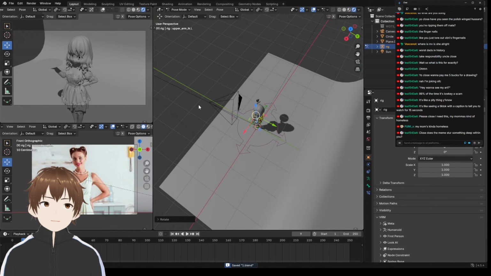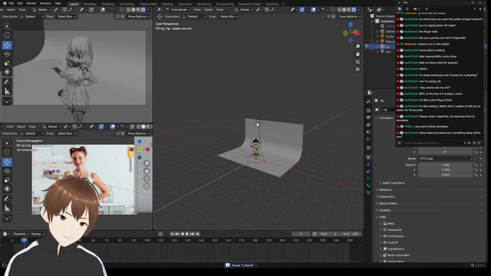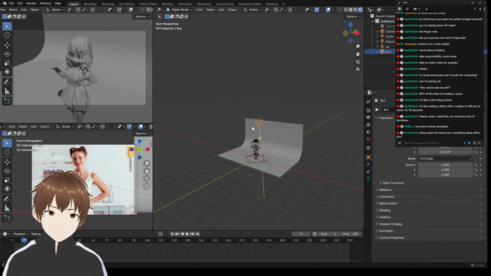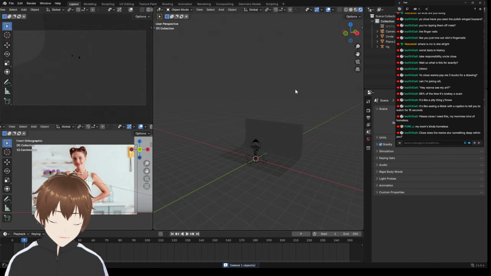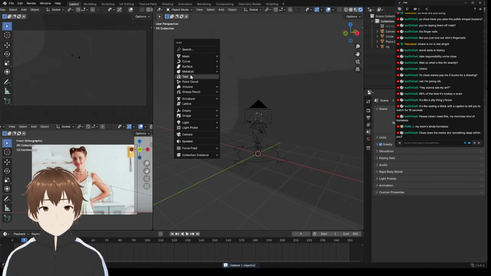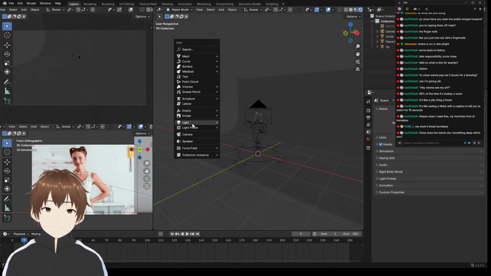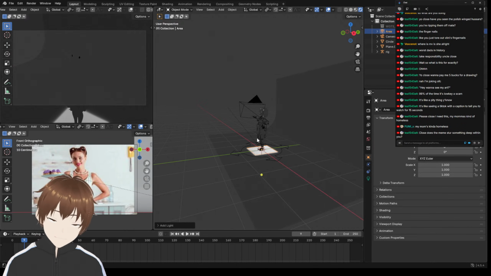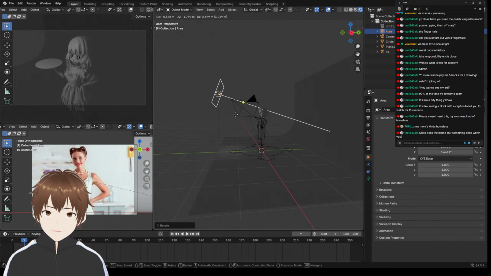So how do I want to do the lighting? I'm gonna remove this, because I don't think this light here is what I want. We're going to use an area light. I want some soft lighting. I want a lot of soft edges.